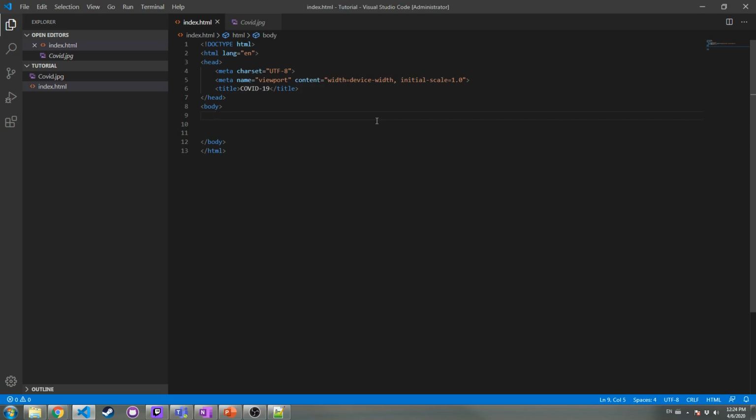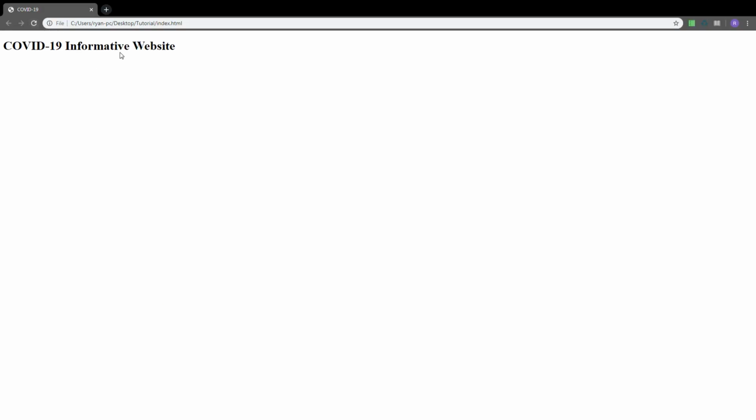So what I'll do is we'll type in H1, which just means header 1, right? So we're going to type H1 and close the tag. And then what do you want inside this header 1? Header 1 is the biggest header. So, well, we just want COVID-19 informative website, right? So then now, hopefully, when we compile this and refresh the page, we should see COVID-19 informative website. So that's the title of this web page, all right?